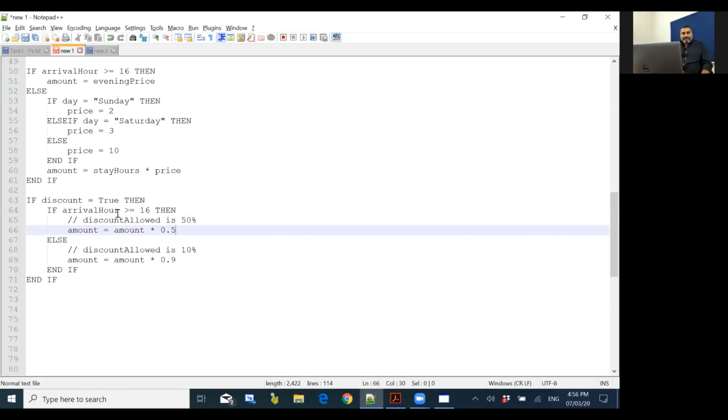Else, if they have not arrived after 1600 hours, that means they arrived before 1600 hours, then their amount will be reduced by 10%. If you multiply anything by 0.9, it will be reduced by 10%. If it is 100, it will become 90. That is how the discount will be given over the amount calculated.